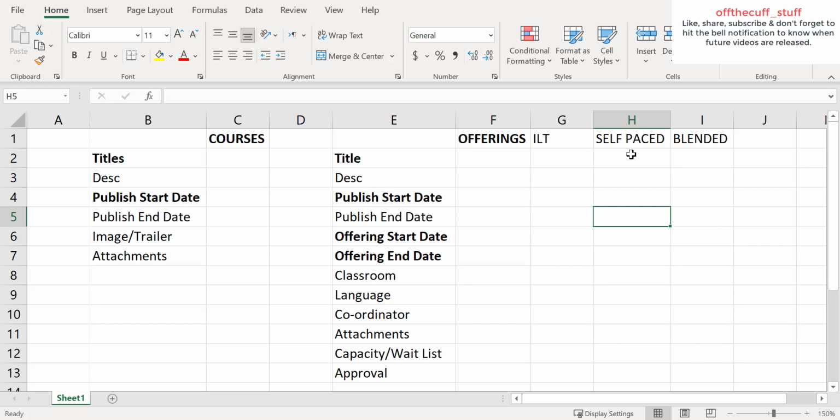When does that e-learning offering end? If it's going to run forever, then that's fine. We leave the publish end date blank. It's not mandatory. Okay, offering start date and offering end date not applicable as far as self-paced courses are concerned.